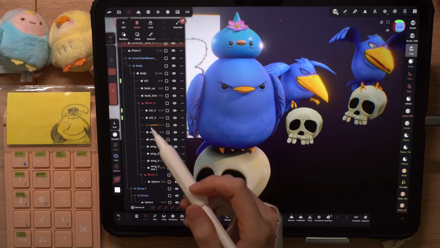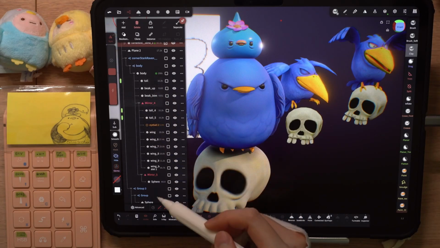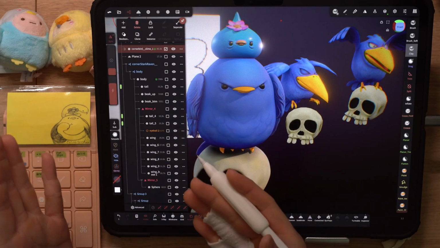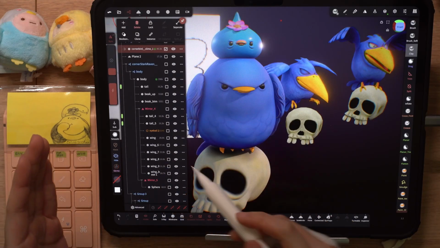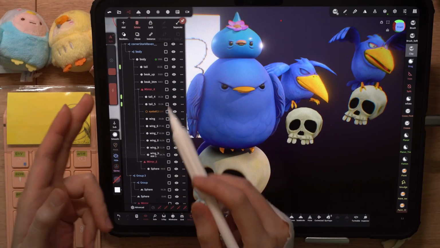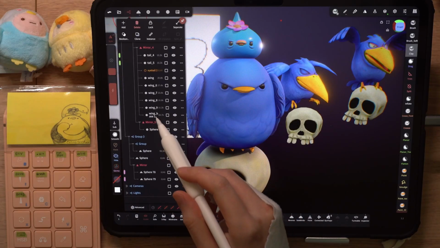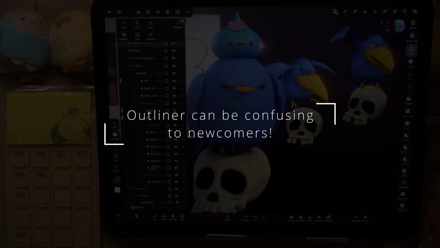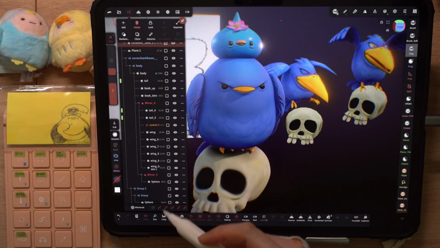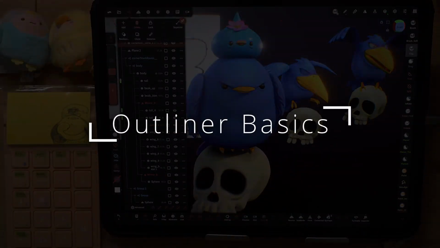You can see that I've already done some organization by renaming some of the objects. This is how my outliner usually looks like after a few hours of sculpting, so I often dedicate some time to organize it when I feel like it's getting too messy. But if this is your first time seeing this menu, it's probably very confusing. So before we start organizing this, let's run through some basics.